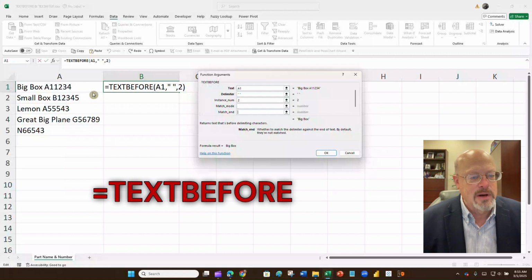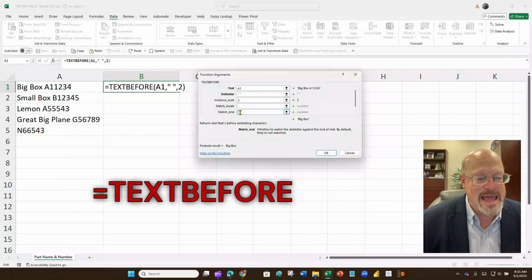So we'll just skip that one. And then it wants to know, do you want to match from the end? We'll come back and look at this one a little while later. Right now, it defaults to not matching the delimiter to the end, but we could.